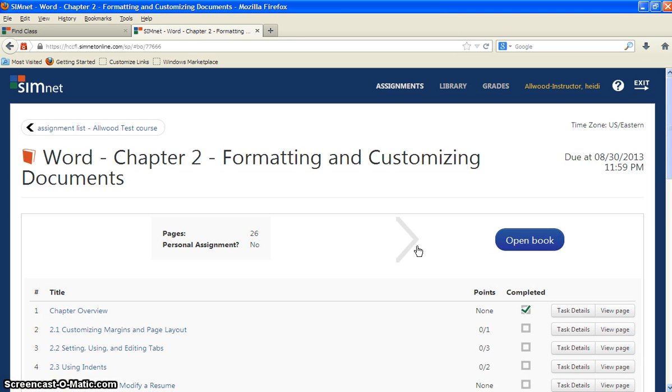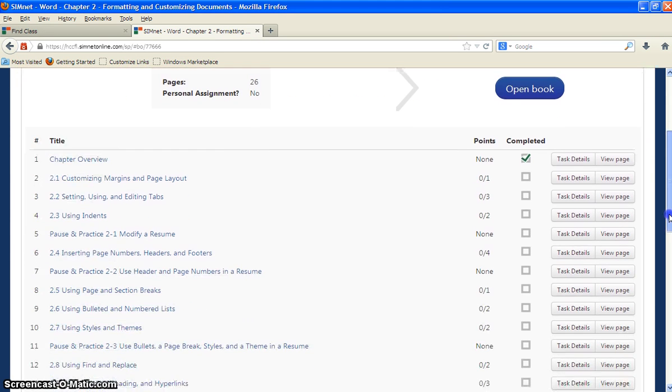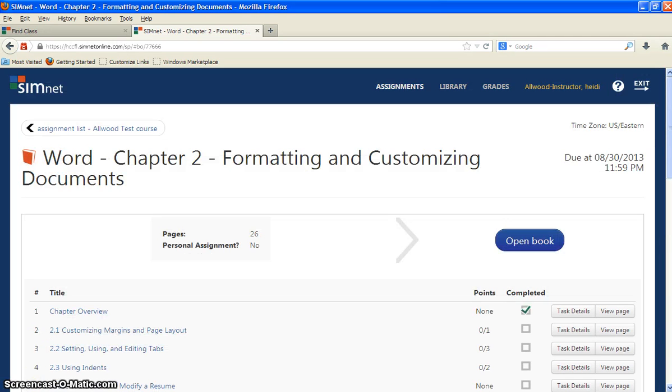You simply click on the actual assignment to open the SIMbook. And what you land on first is this summary page that shows you the chapter that is the actual assignment in the book, as well as all the tasks that you will be completing in the SIMbook itself. In this case, the book that we are using is the Nordell book that is called In Practice 2013.